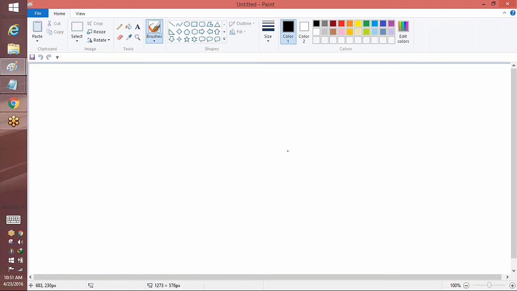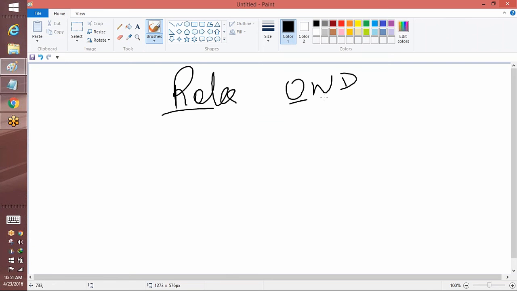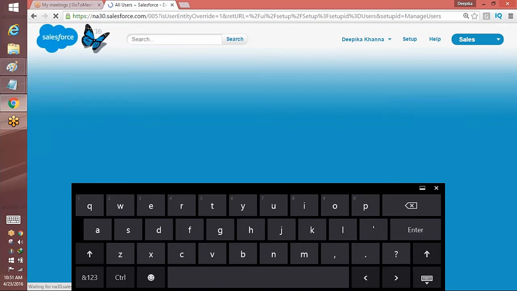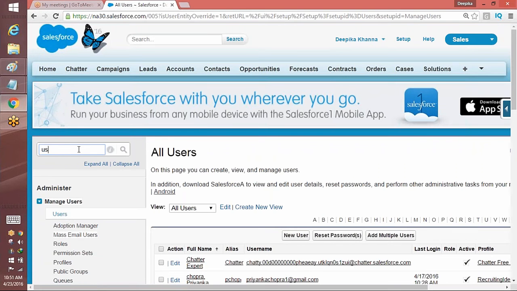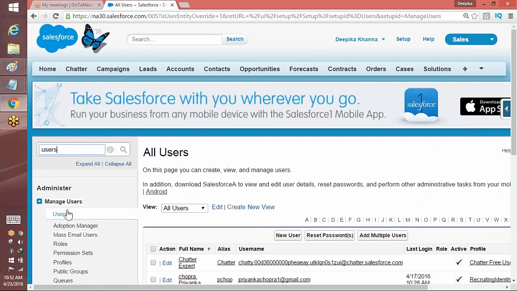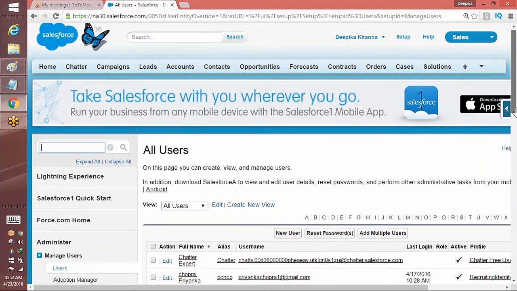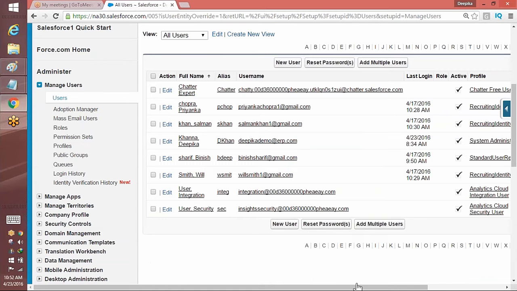Okay, so the next thing we have to do is, what we talked about was profiles and permission sets. Today we are going to talk about roles and OWD. Now guys, let's say we have this many users in our company. These are the different users we have in the company.